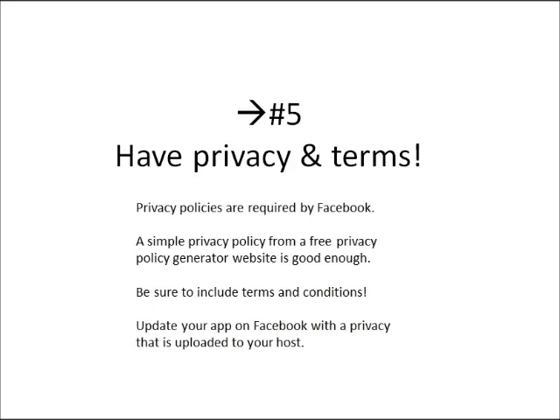Number 5, have a privacy policy and terms. This is a must. Privacy policies are required by Facebook. A simple privacy policy from a free privacy policy generator website is good enough. And be sure to generate terms and conditions too. Then you have to update your Facebook app by going to the App Developer Center and inputting your privacy URL along with your terms URL.